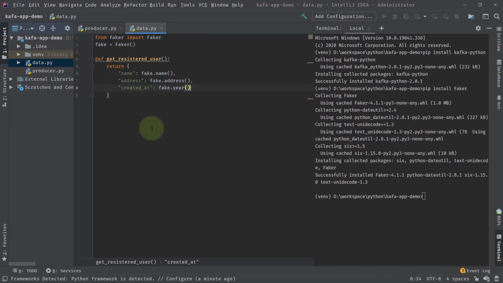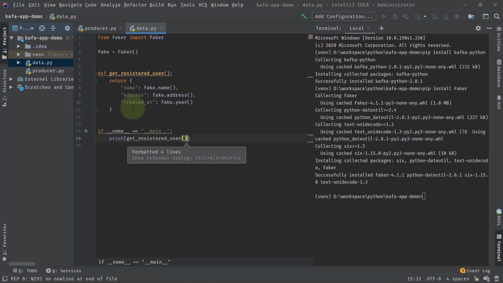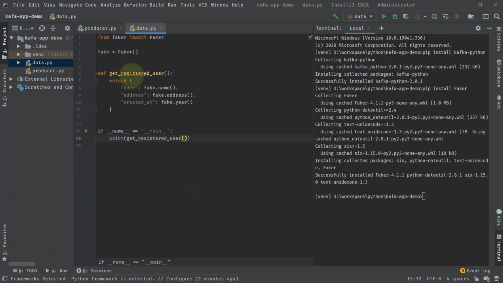If you want to test this file, we can do it here. I'll say if __name__ == "__main__". This will run whenever you run the file using python app.py. I'll just say print and then get_registered_user. Now I'll come here and run it. Here you can see I got a random name, Amy Hughes, and the address and created_at are this. If I run it again, I'll get a random name and random address. So this is the importance of the Faker module that we are using. My first method is done.